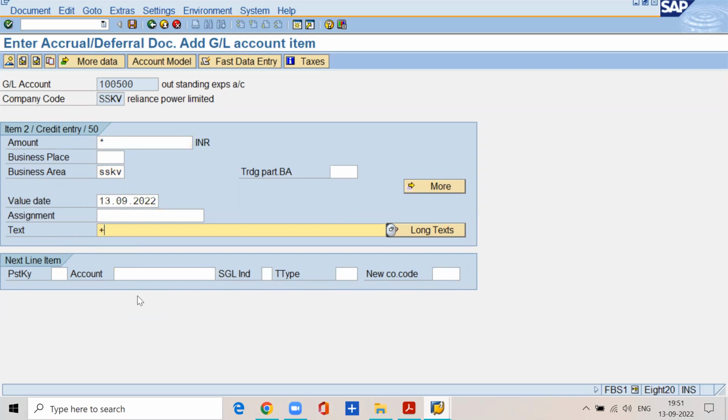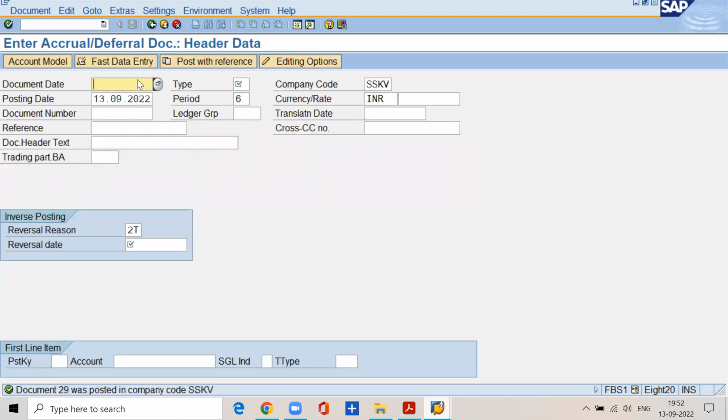Sir, what is this trading part BA? It is the consolidation business area. When creating, we have to give it. It is necessary based upon the reporting requirements. Okay, sir. Text plus. Click on save.